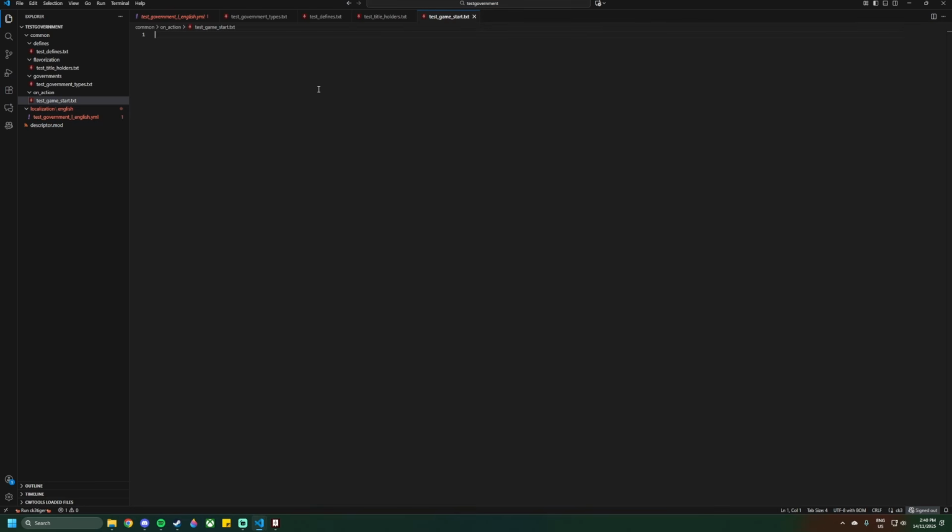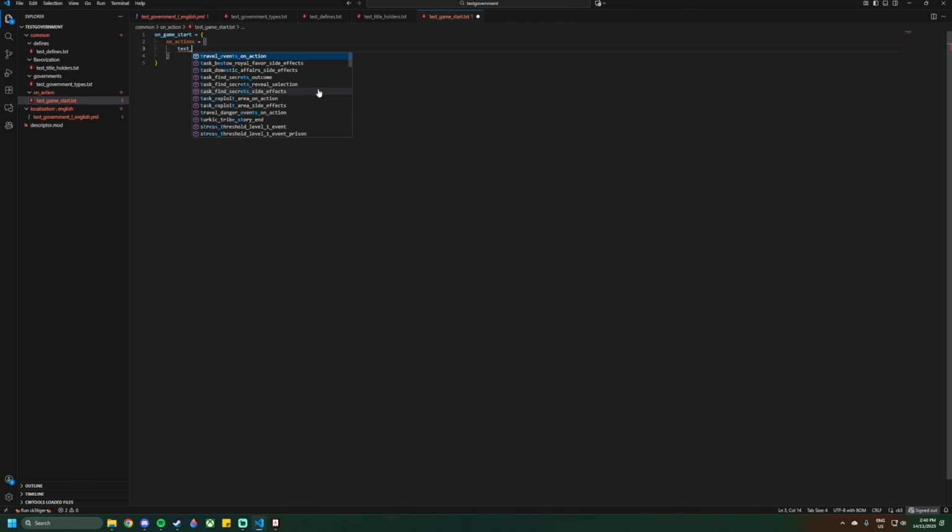And then we're going to be appending the on_game_start equals curly brackets, and then on_actions. And then we're going to create our own on actions. We will do a couple of them. At first, we're going to do the test_on_game_start_government_change, and then not have anything after that. We're just going to copy paste this down below it, and then add some curly brackets into it, and then we're going to add an effect.